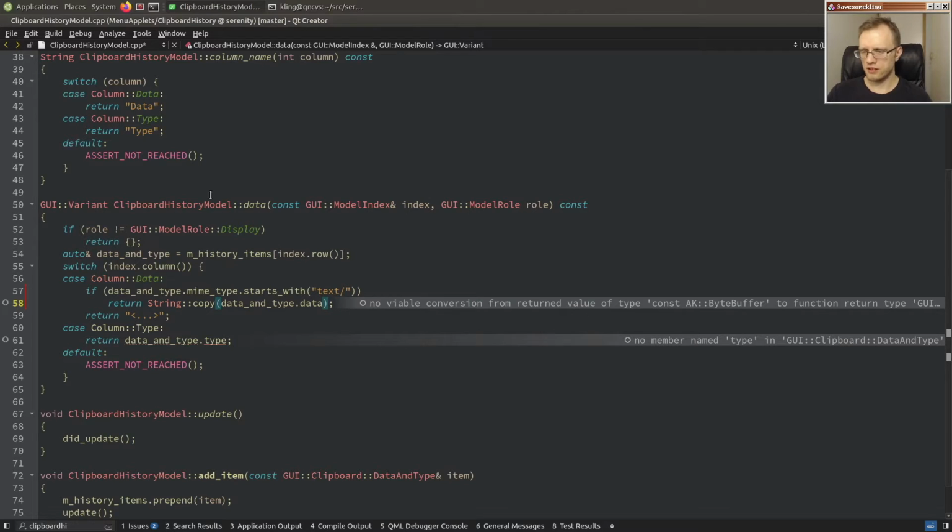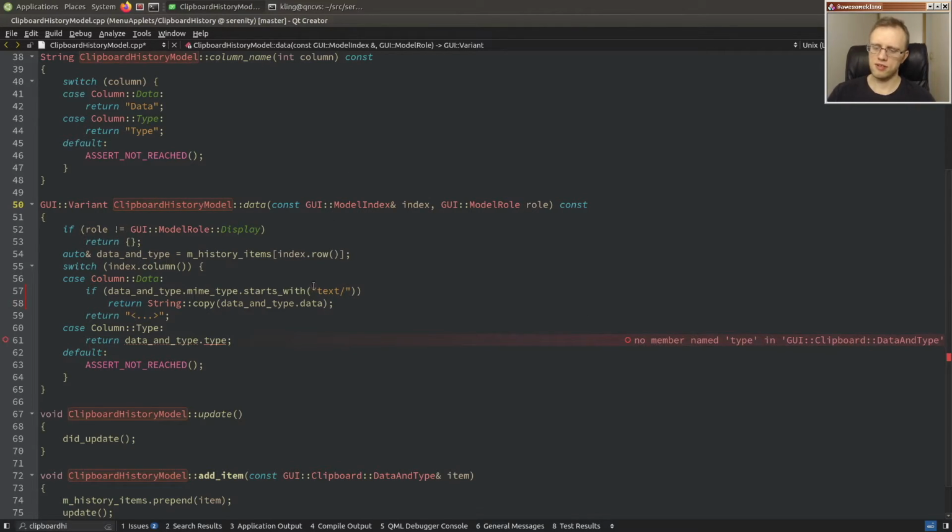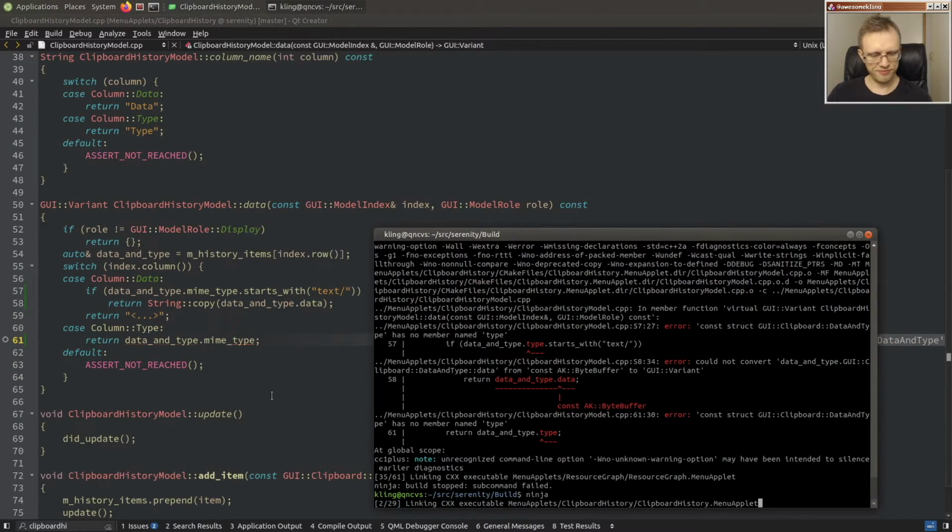Okay, so here is interesting. It's in the clipboard history applet. If the MIME type starts with text slash, then we show the text that's copied. Otherwise, we show this. So this is kind of already set up for images a little bit.